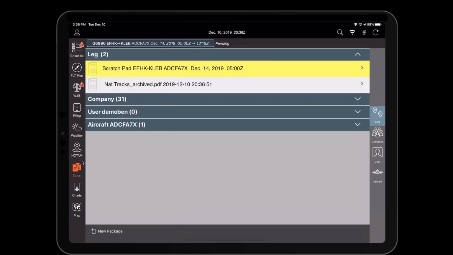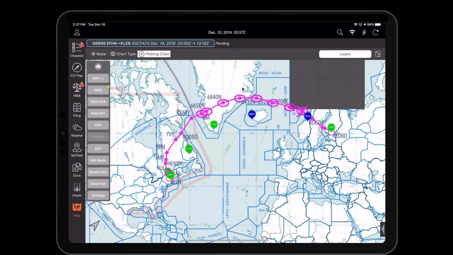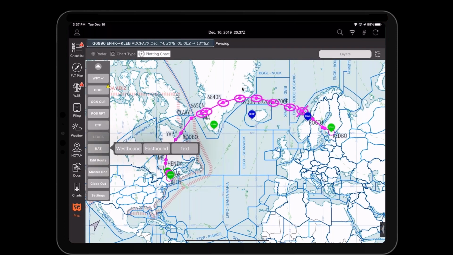So if we go there, you can see a document has been created for you. And if you have an internet connection, it will automatically be saved back as a leg document. You might not have an internet connection in flight, but we will queue this up, and when the iPad next gets an internet connection, it'll be archived along with everything else. I know a lot of operators are required to keep a copy of the NACTRAC message. So that's the gist behind that particular piece of this functionality.